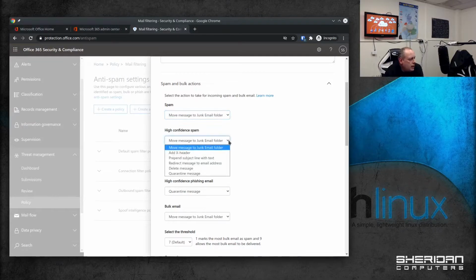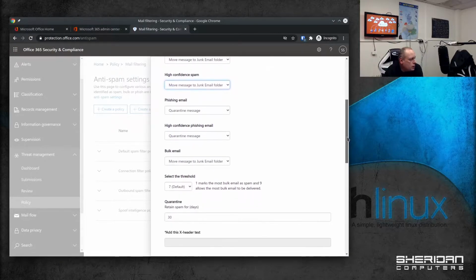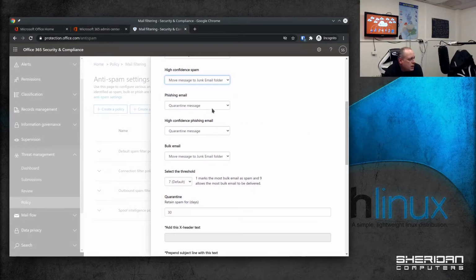And again, for high confidence spam, you can delete, quarantine, or move to junk. Phishing email, quarantine them. High confidence phishing emails, you can leave them quarantined or move to junk. And then we've got bulk emails, so move message to junk email folder. Again, we've got the same settings: we can add headers, prepend subject lines, delete them or quarantine them. I generally leave these at default.